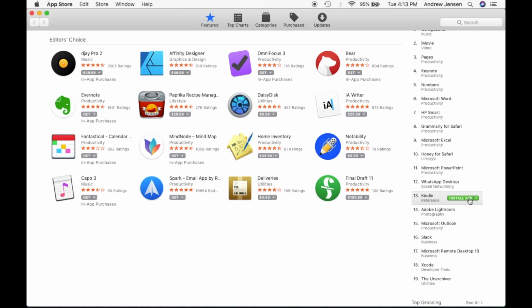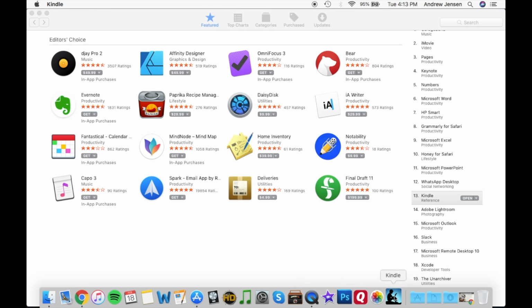Once you've hit Get, it's going to ask you if you want to install the app. So we're going to go ahead and hit Install App. And you'll see that it's installing. Once it's installed, you'll see that it says Open right here. So we're going to select Open. What this will do is pull up the Kindle app.